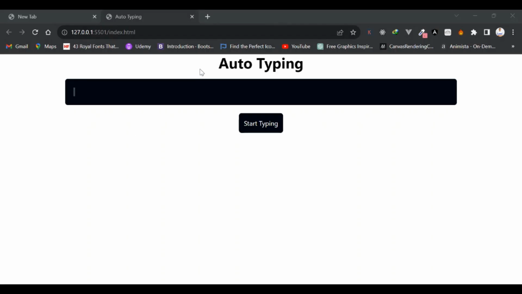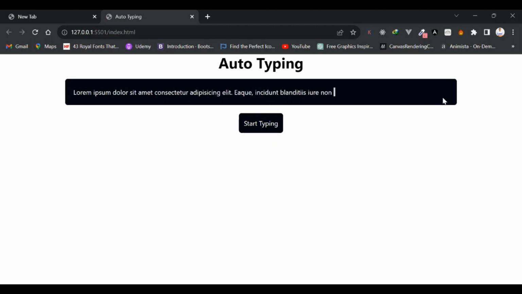Alright guys, so in this video I'm going to show you how to add auto typing effect to your website. So you can add this feature to your portfolio website or something. The way it's going to work is that when I click this button, it's going to start typing. Though you can do it without this button, I just want to put this button here to trigger the function that will make it write. So if I click this start typing here, it's going to start typing.